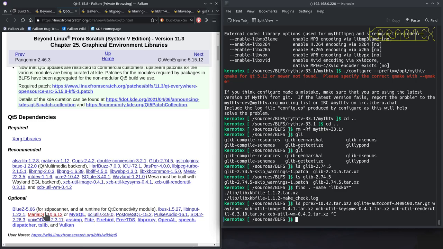Optional. Right, iBus, I don't think we need that. No, lib input we've already installed, we needed that anyway for X Windows.